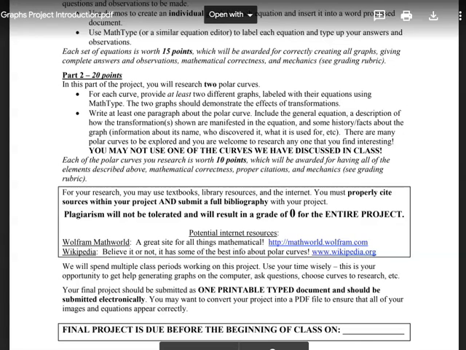Now for your research, you may use textbooks, library resources, and the internet. You must properly cite sources within your project and submit a full bibliography with your project. Plagiarism will not be tolerated and will result in a grade of 0 for the entire project. So in general, the best rule of thumb is if you're not sure whether or not you need to cite something, cite it.